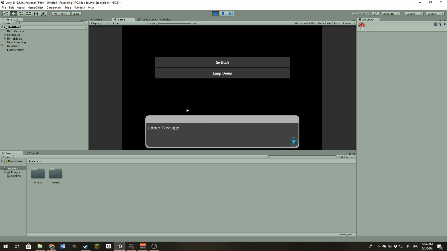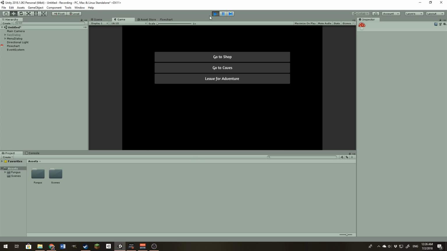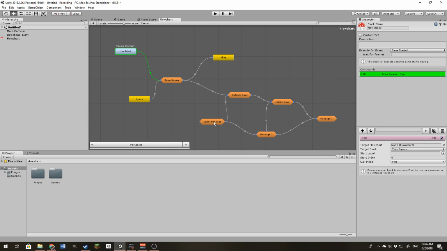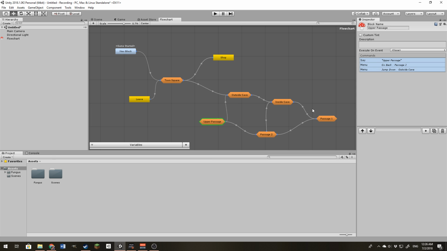Oops, and I think I goofed up on Breezy. Didn't move that say command. I need to go back and fix that. Jump down takes me to outside cave. Return to town takes me to town square. Excellent. And you know what? That's why we go through and check things, because sure enough, I have that say in the wrong spot. That needs to be fixed.